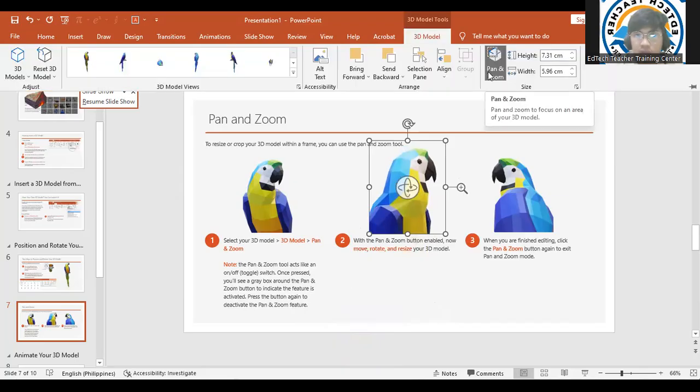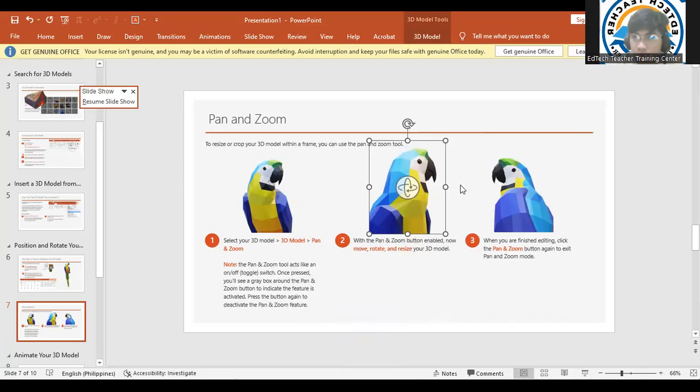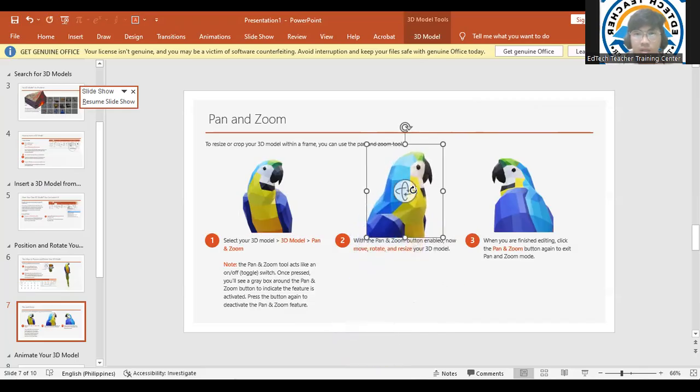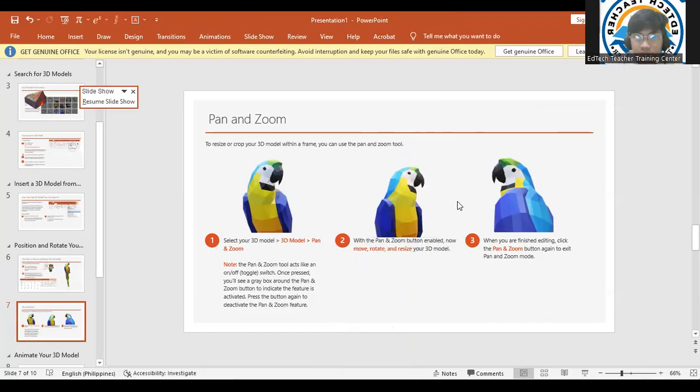So alisin ko yung, deactivate ko. So mawawala na yung zoom button sa kanya. Activate ulit natin. So yun, wala na. Maro-rotate na lang natin siya. Pero kapag meron pan and zoom, try natin ulit. So yun. O, yun. Pwede natin siya ma-pan and zoom. We can move, rotate, and resize our 3D model using that tool.